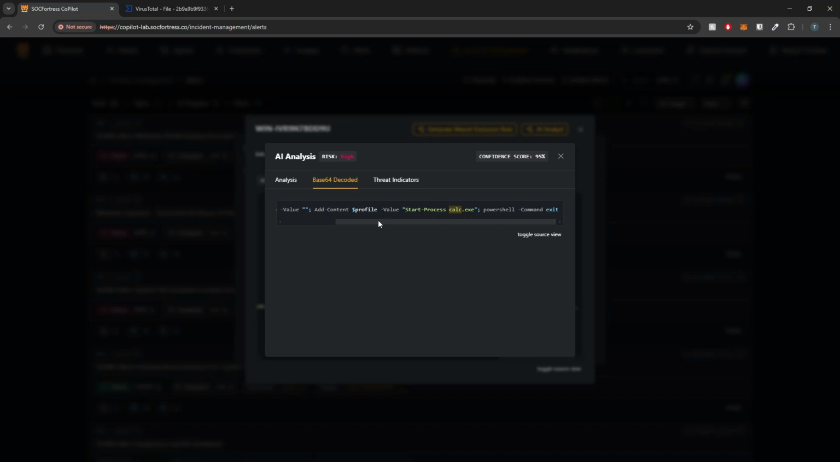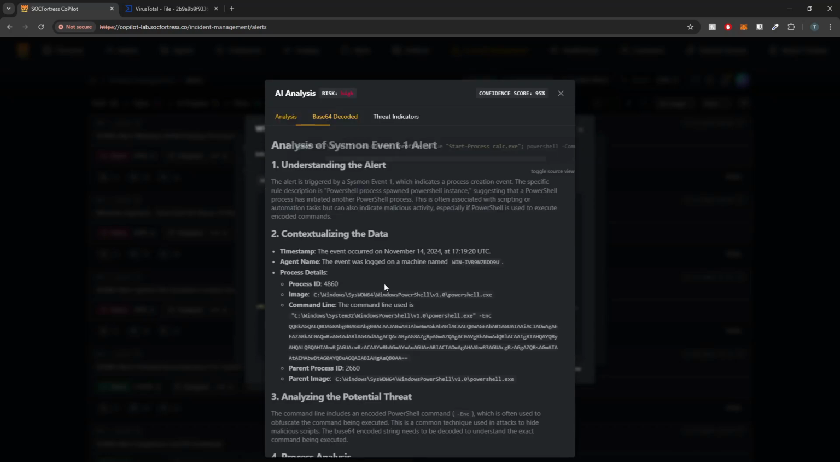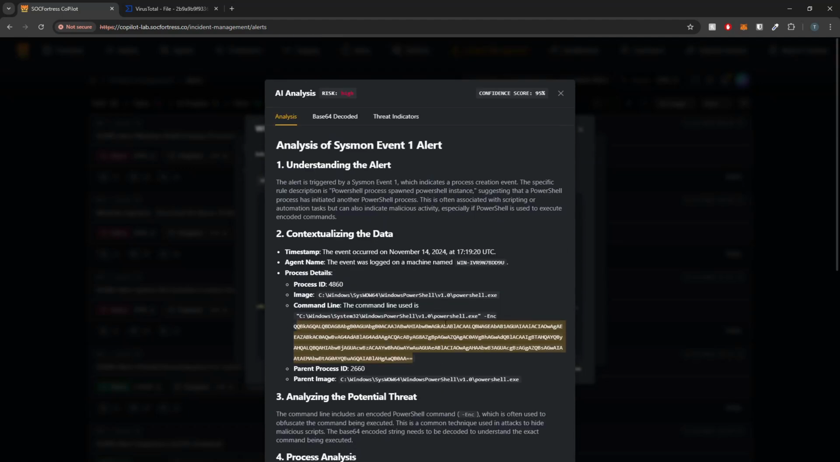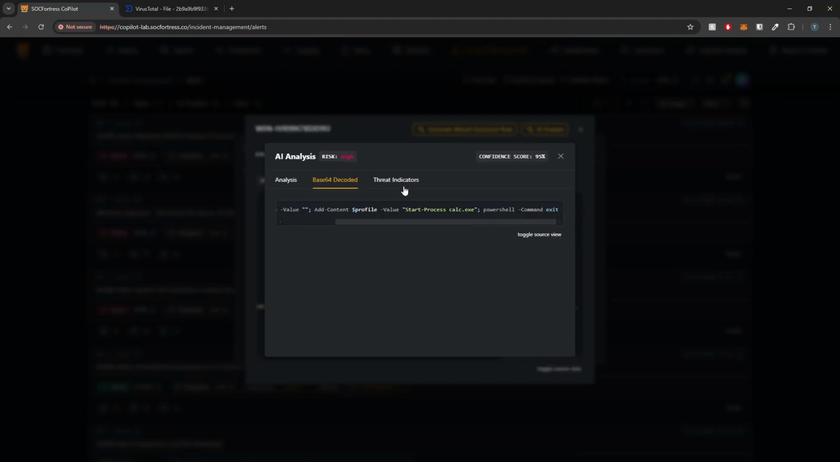And then the use of this profile is also a little suspicious, because this is a subtle way to establish persistence. But the important thing is that I can now understand what this encoded command is doing in a human readable format, so I get full context of the command being run. And then here we get our threat indicators tab. So the decoded string contains PowerShell commands that modify the user profile to execute calc.exe on startup.